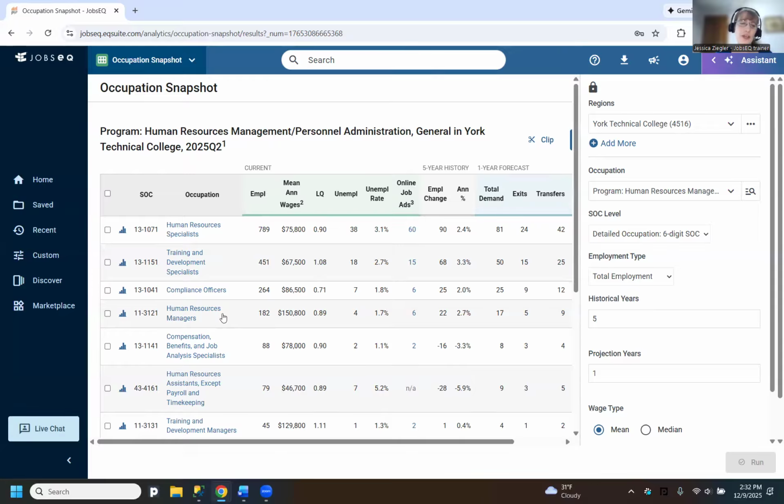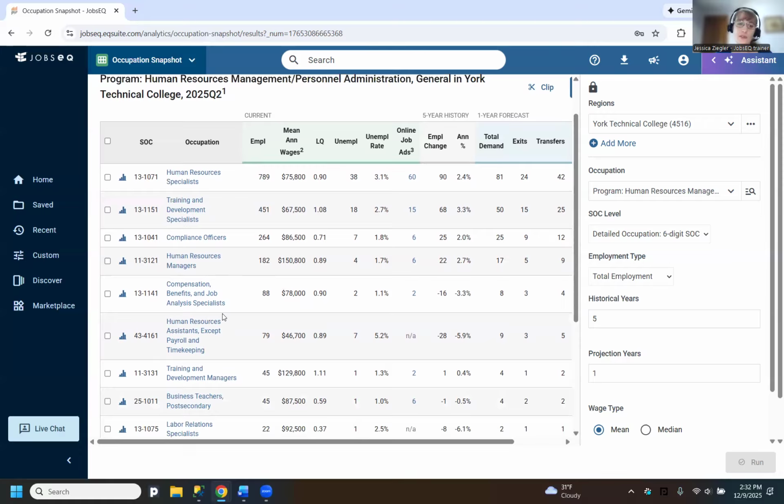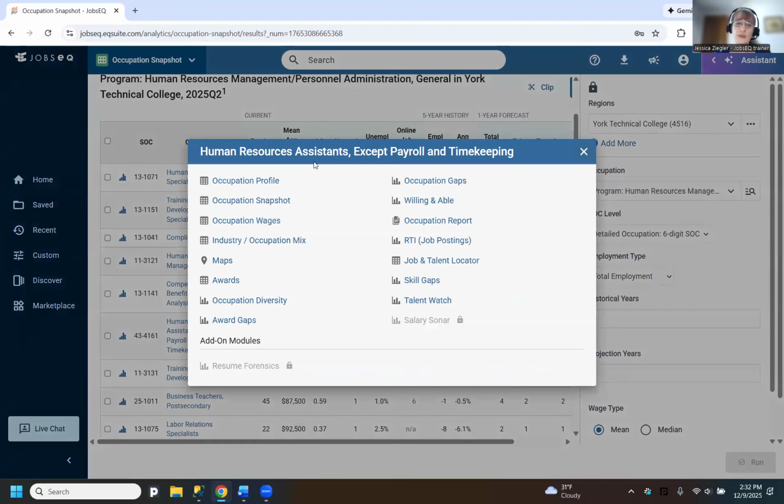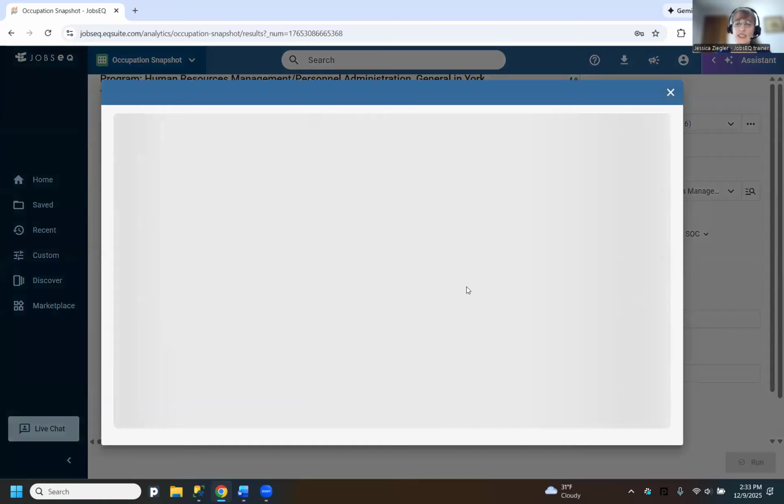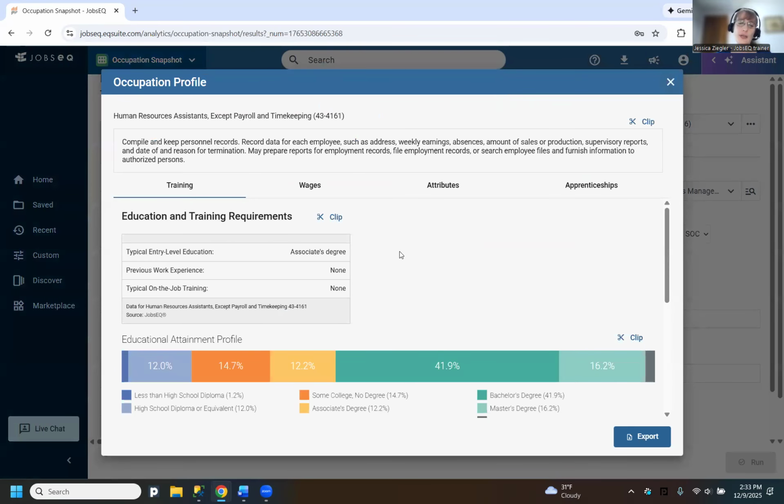So for any of these occupations, you can also see a lot more information about the occupation. This can be helpful if your students are exploring different occupations. So if we click on one of these, such as this human resource assistant occupation, we can see a pop-up window with some different analytics that we can run for this specific occupation. But if we go into occupation profile, this provides a lot of information about this occupation.